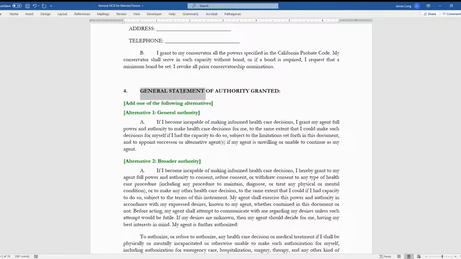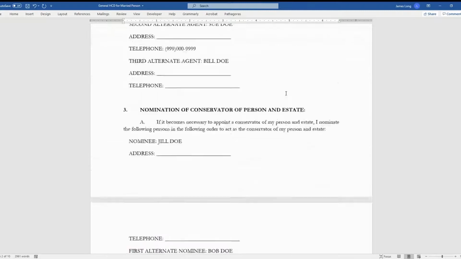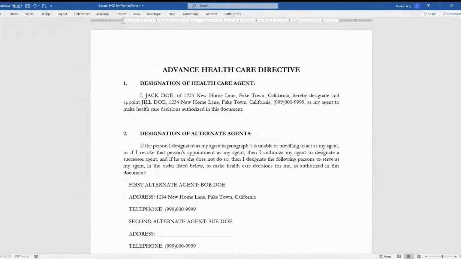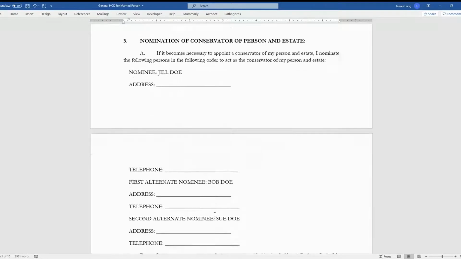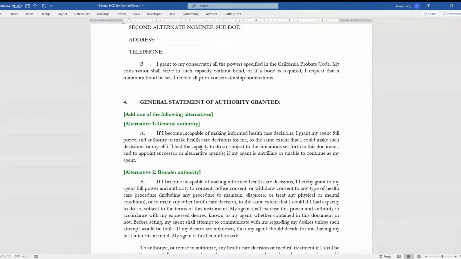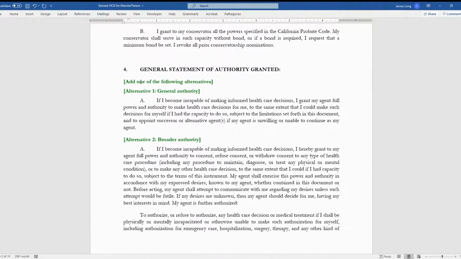So here it says, general statement of authority granted. This is the authority that you're granting your agents, the people you listed up here. So the authority you're granting to Jill, and then the successors or the alternate agents, Bob, Sue, and Bill. This is the authority you're granting. And you have a couple of options. And you'll see here, it says add one of the following.